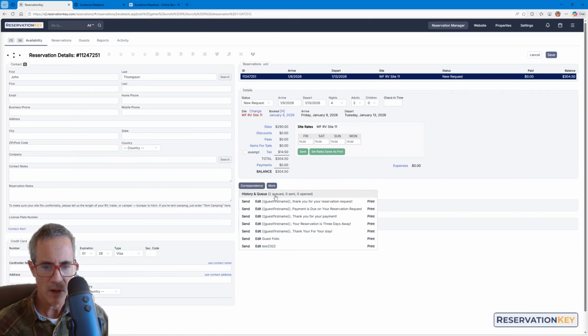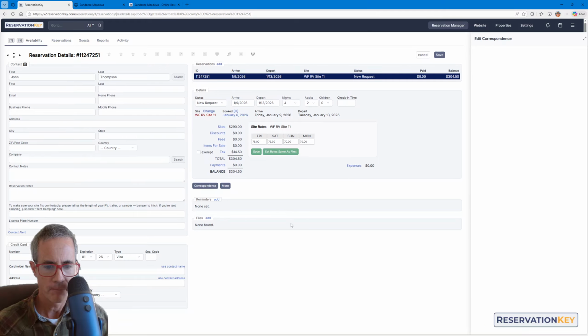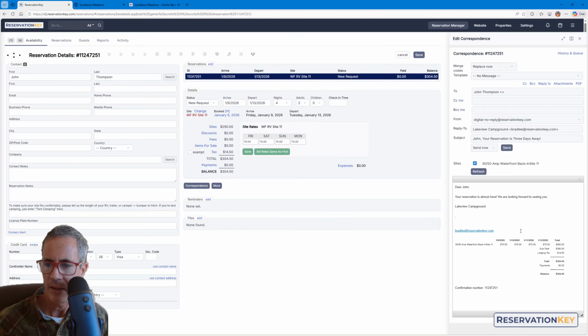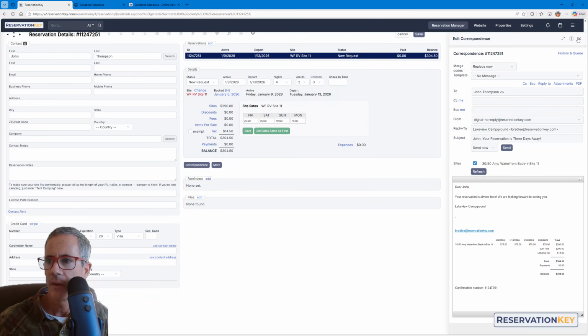We also have correspondence. So if you want to send reminders like 3 days before, this can be set up to go out automatically. It can also be edited right here from the reservation details.